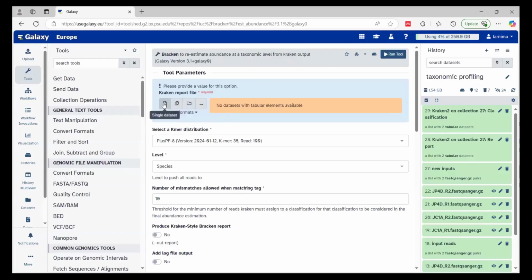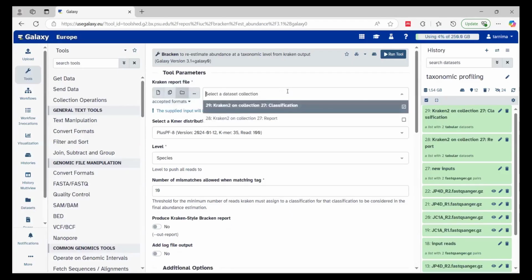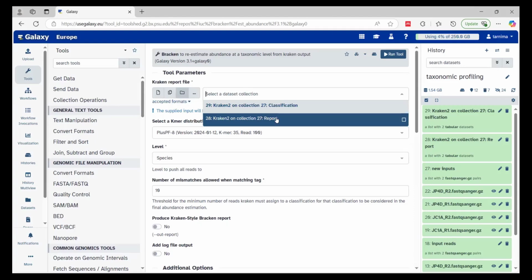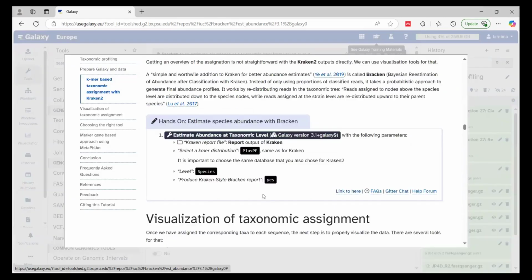The thing is that we don't use single datasets. We use dataset collection. So we will click here and we will choose our Kraken 2 report file, Kraken 2 output report file 28. We will choose it and then we will follow the other steps mentioned by the tutorial. It said Kraken report file, report output of Kraken, and this is what we have done.